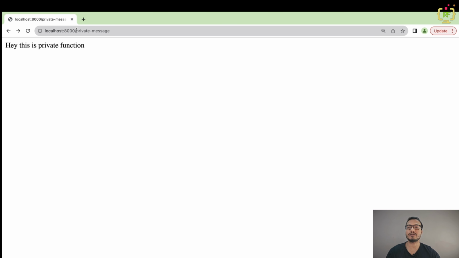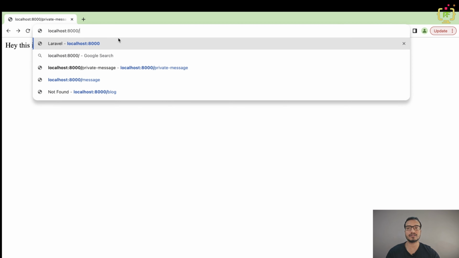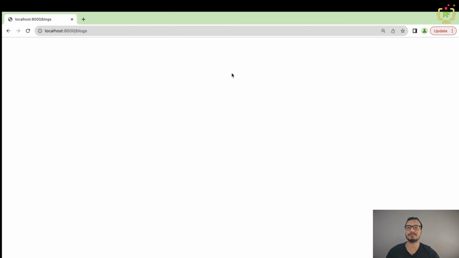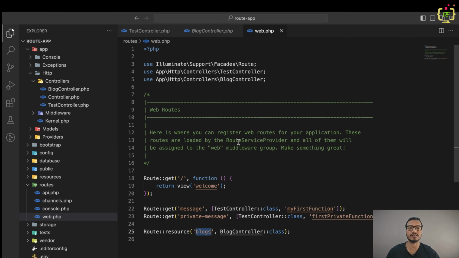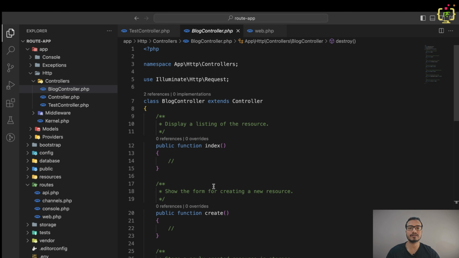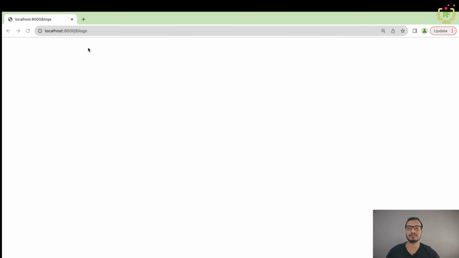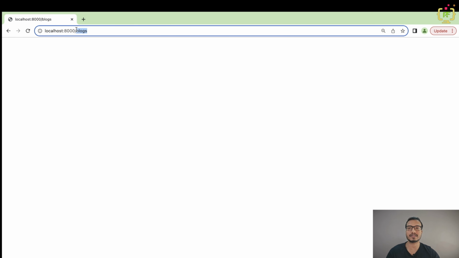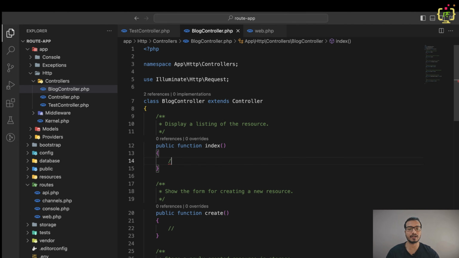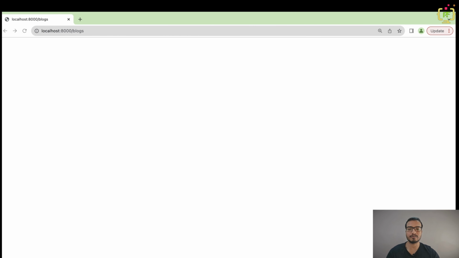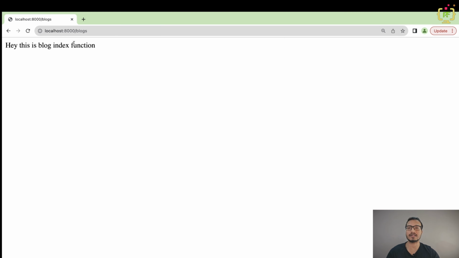Now let's quickly come to the browser and change this to /blogs. So here it displayed nothing. Yes, because we have not specified anything in the controller function. By default, when we enter /blogs, that means it is accessing our index function. So in the index function, we have to define something. It's like, hey, this is blog index function. Now again come to the browser and refresh it. So you can see here it displayed this message. So by default, this triggered our index function.